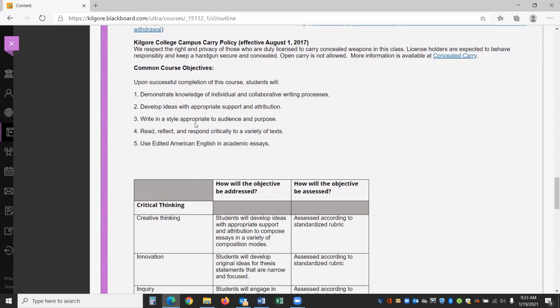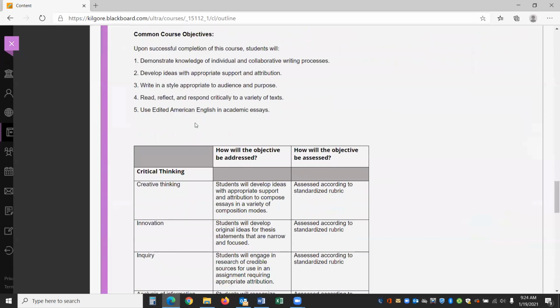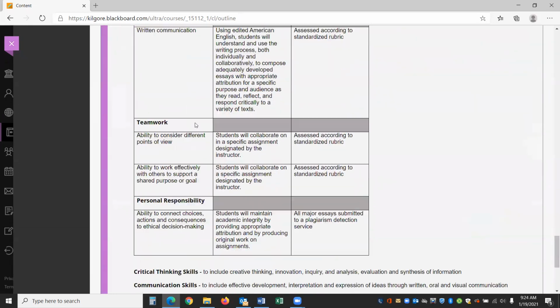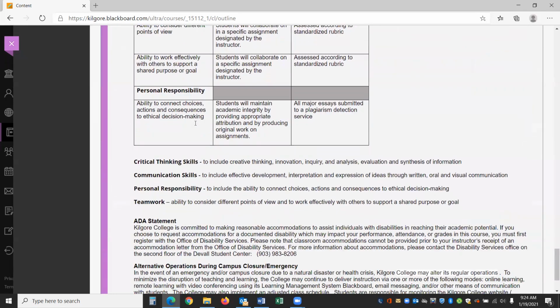Okay, so this is our course objectives. By the end of this course, students will demonstrate knowledge of individual and collaborative writing processes, develop ideas with appropriate support and attribution, that means using research appropriately, write in a style appropriate to audience and purpose, read, reflect, and respond critically to a variety of texts, and use edited American English in academic essays. So those are our goals. And then this graph right here is how we're going to be doing those goals. You can read through that on your own, but it's all very important.